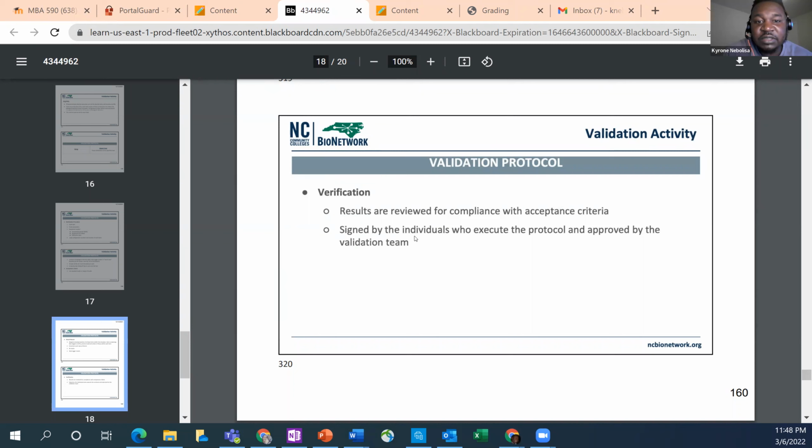So now we're going to verification. As you're getting these results, your results are reviewed for compliance with acceptance criteria. So ultimately, maybe your quality assurance, your engineering specialist, or your manufacturing, they're reviewing the results you have and making sure that it meets what they are expecting as well. And it's also signed by the individuals who execute the protocol and approved by the validation team. So there's a lot of verification that goes on and signing from different parties within different groups to ensure that it meets manufacturing, meets quality, meets engineering's expectations of what you would need to do to verify or to validate an autoclave.